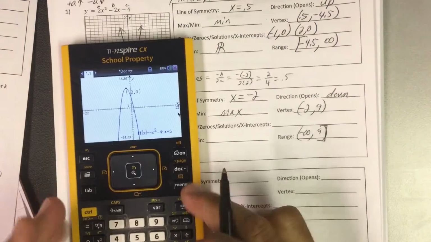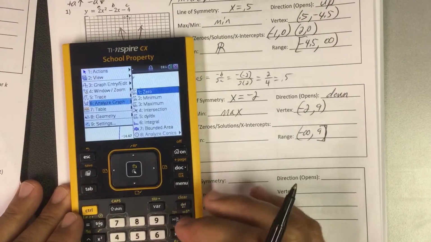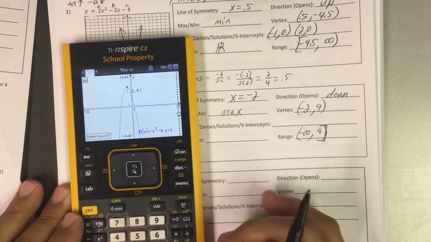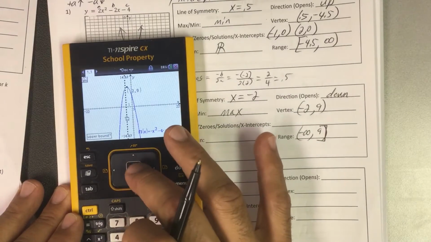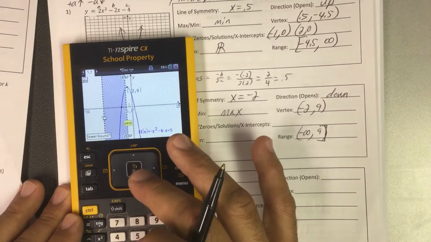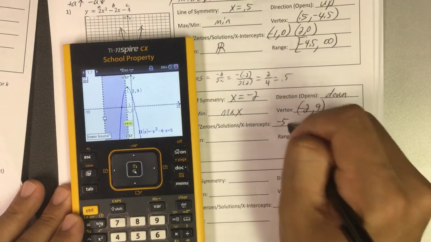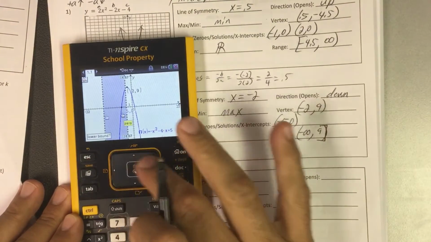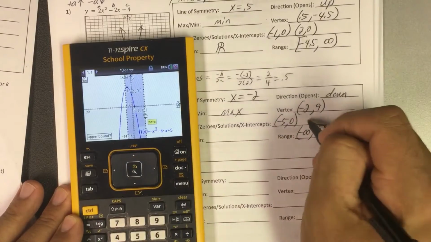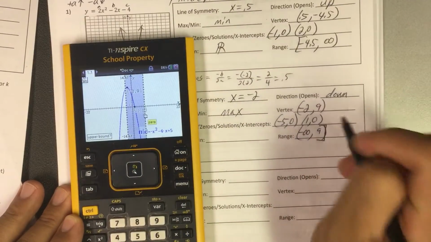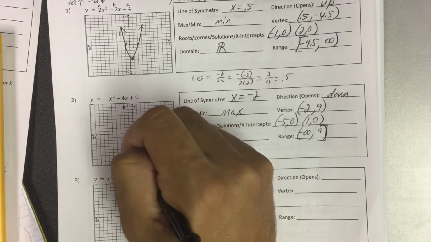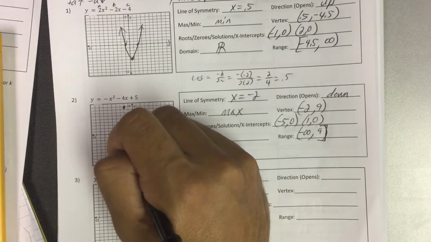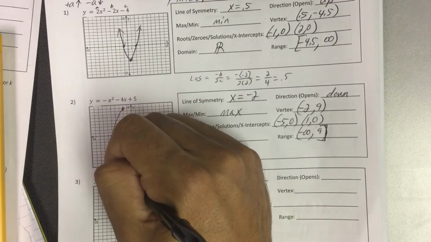All right, now all I need is my zeros: menu, analyze, zeros, go in the middle, highlight this one, that's negative 5, 0. Go the other way, 1, 0. Okay, so I'm just finding those, so I'll go here, 1, 0, and negative 5, 0. There you have my picture.